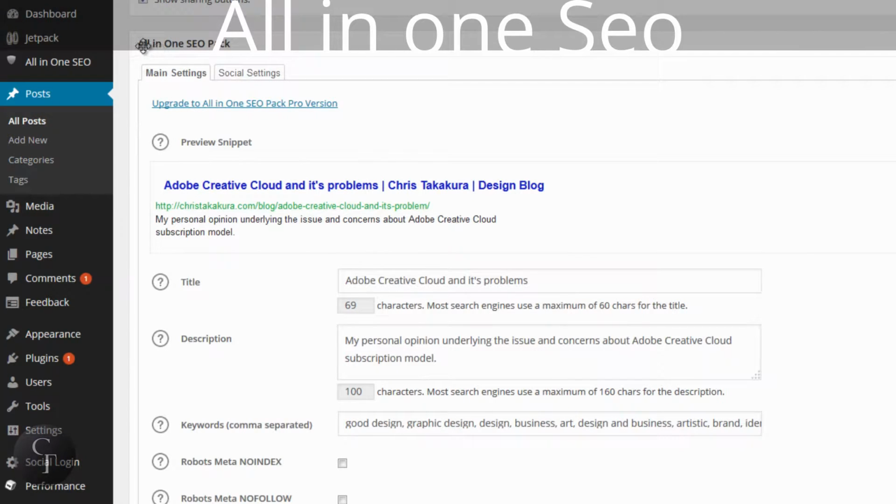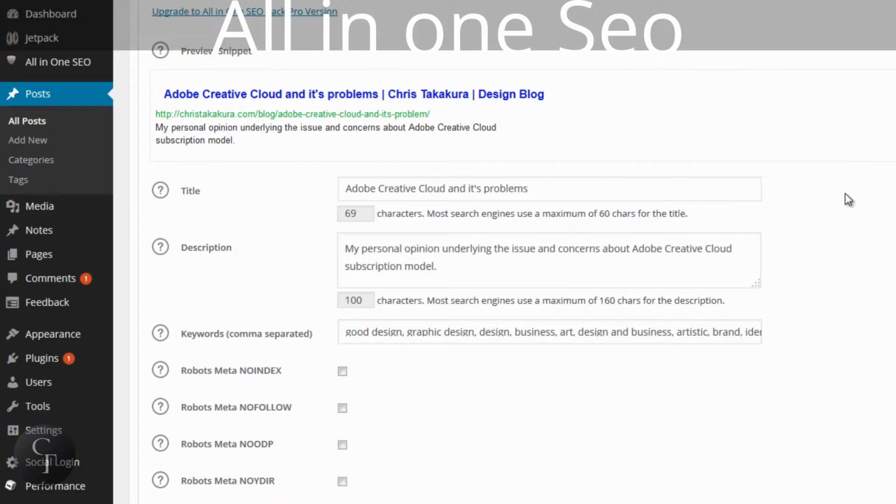But on the bottom, once All-in-One SEO is enabled, you should see a window that says All-in-One SEO Pack. From here, this is where you enter your title, description, and keywords. Again, don't worry too much about these things right here. Basically, this disables or prevents search engines from following. We don't want to do that today, so let's not even talk about that.